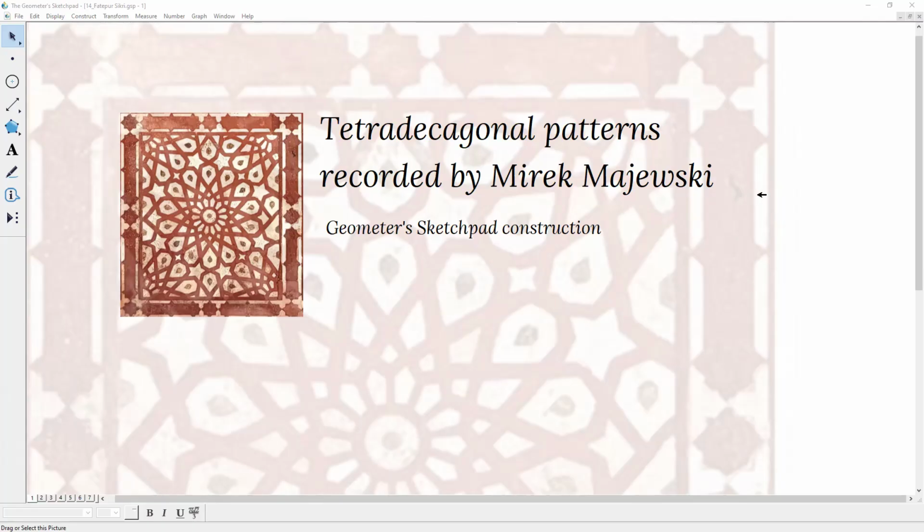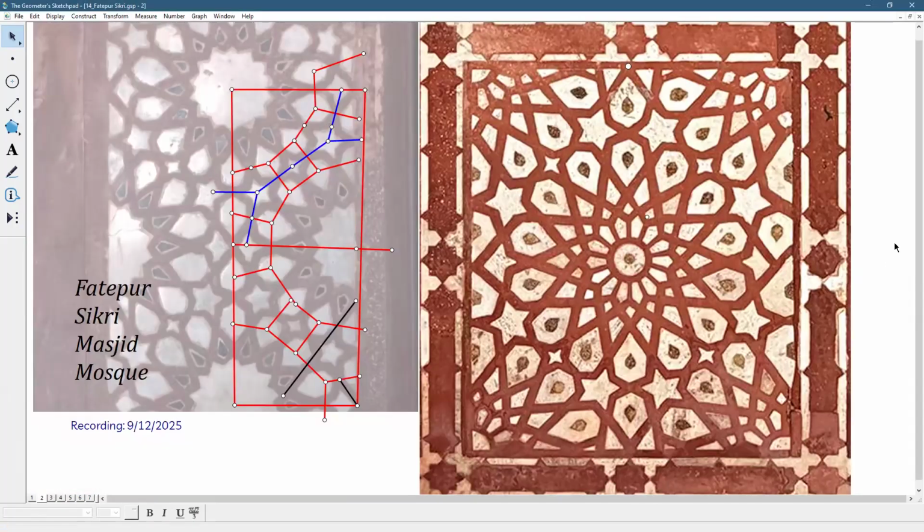Anyway, I'm going to talk about one of the tetradecagonal patterns. The construction was done in Geometer Sketchpad. You can do it in GeoGebra, or you can also do it by hand. If you want, you can also use any other vector graphics software like CorelDRAW, AutoCAD, and so on. So let's talk about the pattern that we have on the screen.